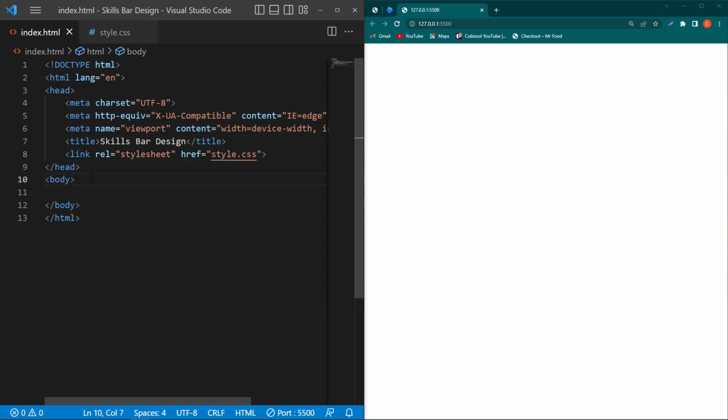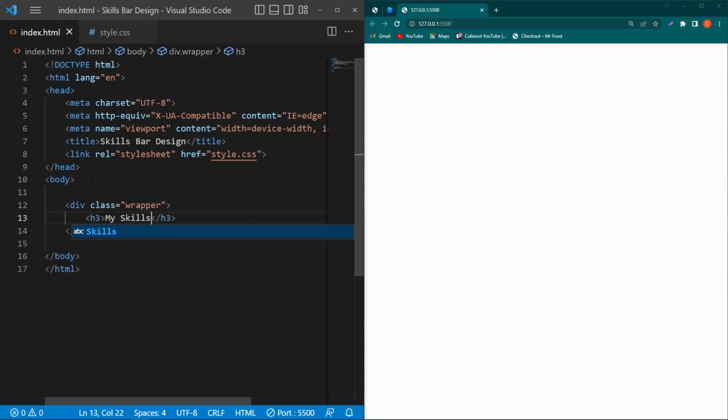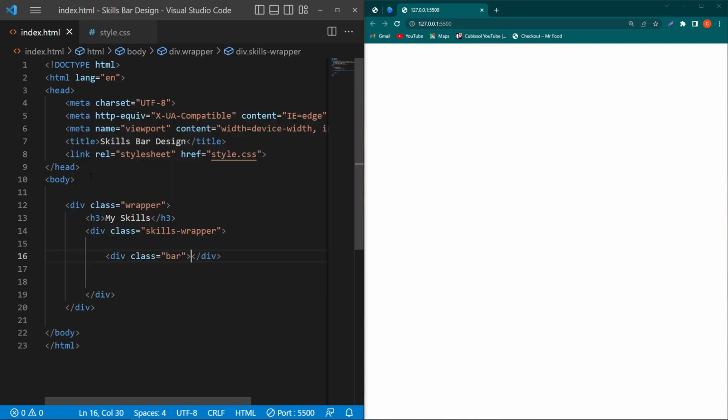Next in the body element we have to create a div with class wrapper. Type here h3 my skills. This is the title for our card. Next create another div here with class skills wrapper. Next we have to create here a div with class bar, and each bar class represents a complete skills bar.